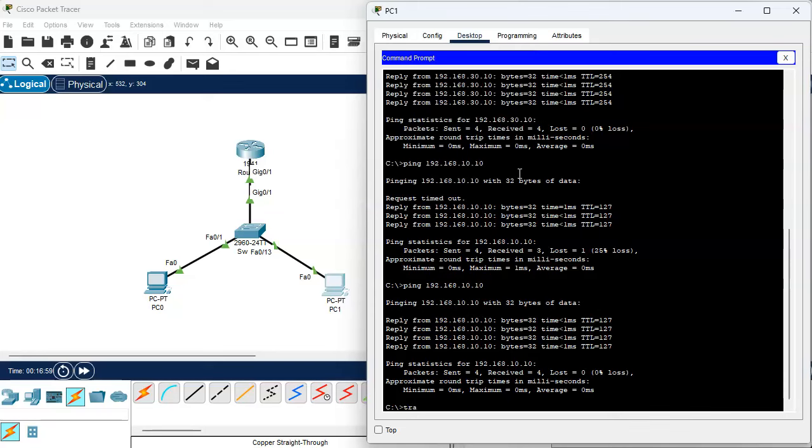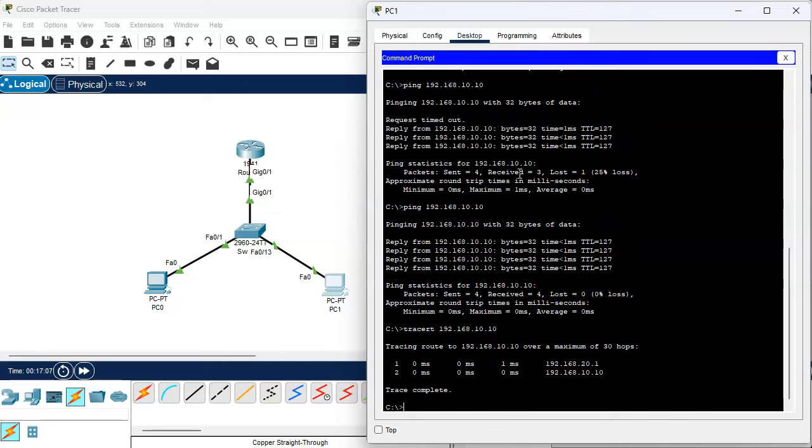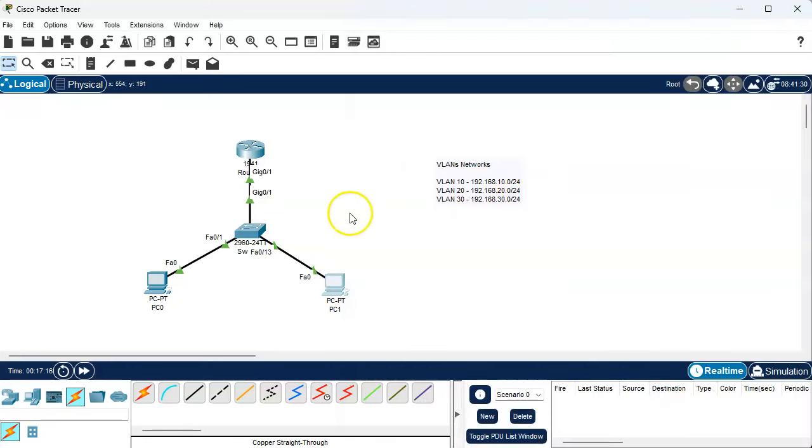I could do a tracert to 192.168.10.10 just to verify we are, in fact, going through the router. You can see this right here. And this is how you do the basic configuration for a router on a stick.